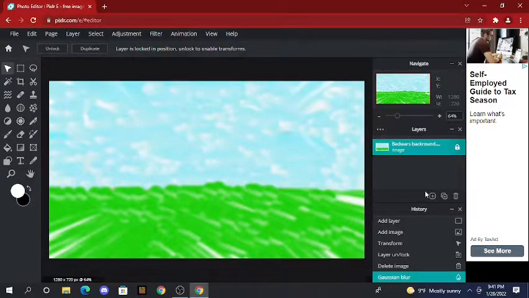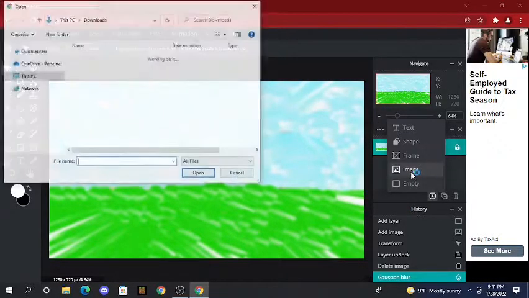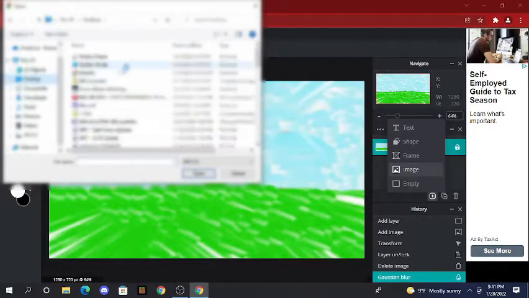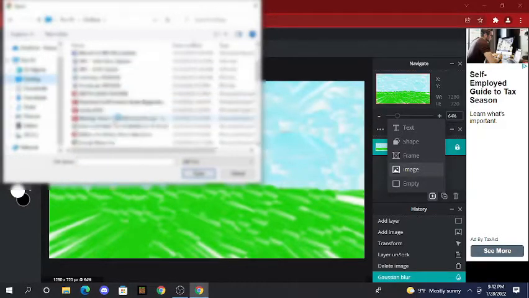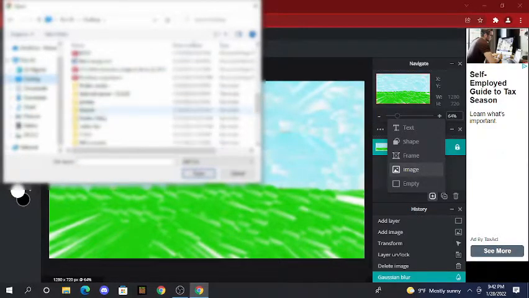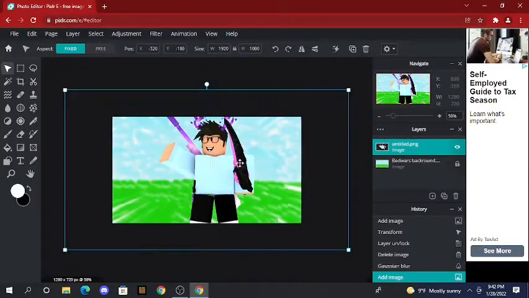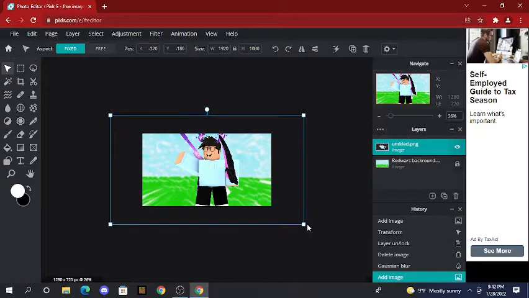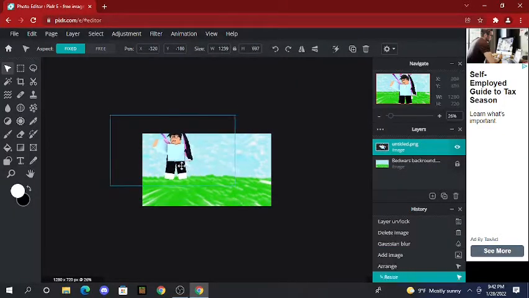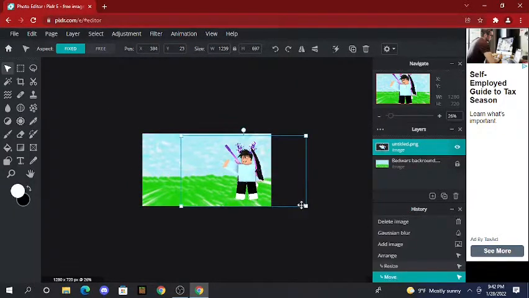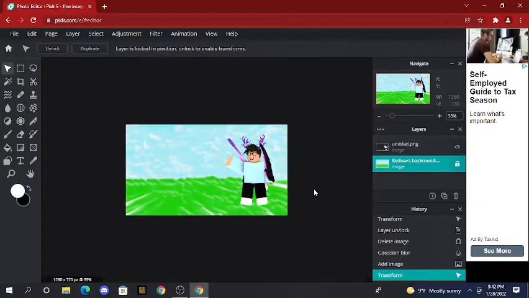Now what we're going to add is, go to image, and now find from your desktop or wherever you saved it where your thing is, and then you're just gonna click it, and boom, now it's gonna be really big. But what you can do with that is just shrink it up in here, and boom, now your Roblox thing is added.